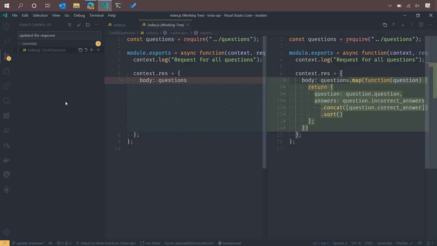Is there a way to require that in Visual Studio Code? Yes, it will enforce any policies that you've got as well. So if you don't put a message in there, it'll say you can't commit those changes to your repository.